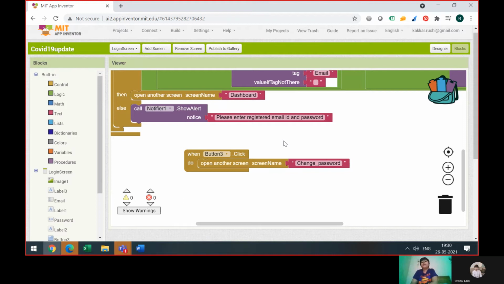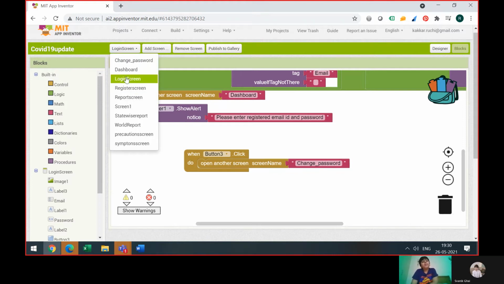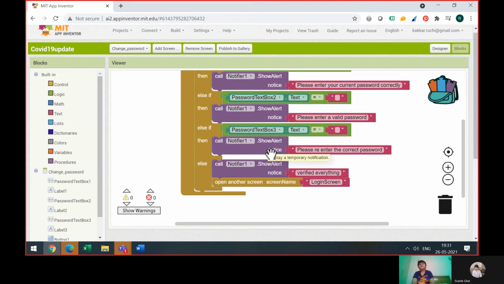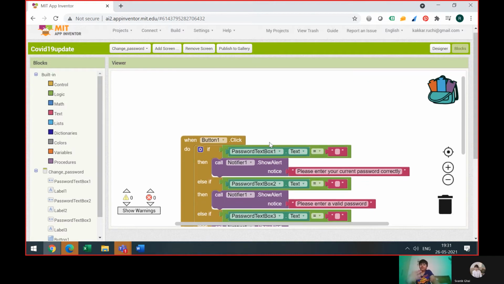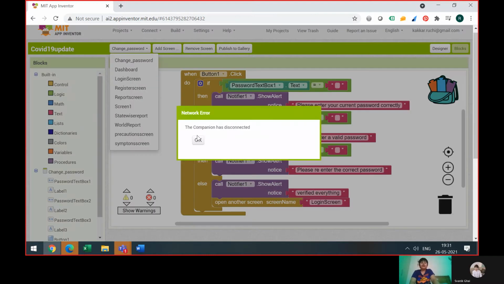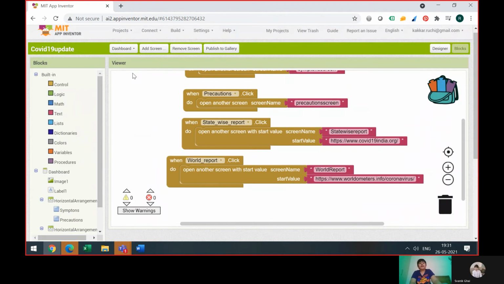And the button 3 opens another screen named change password. Okay. So now I go on to the change password screen. So here I put the password. I do everything here. I just put the boxes and I put the notifiers, and that's what it is in the screen. And if it's done, you show a notice, verified everything, and go back to login screen. So it's a very simple code. Then you go back to dashboard.